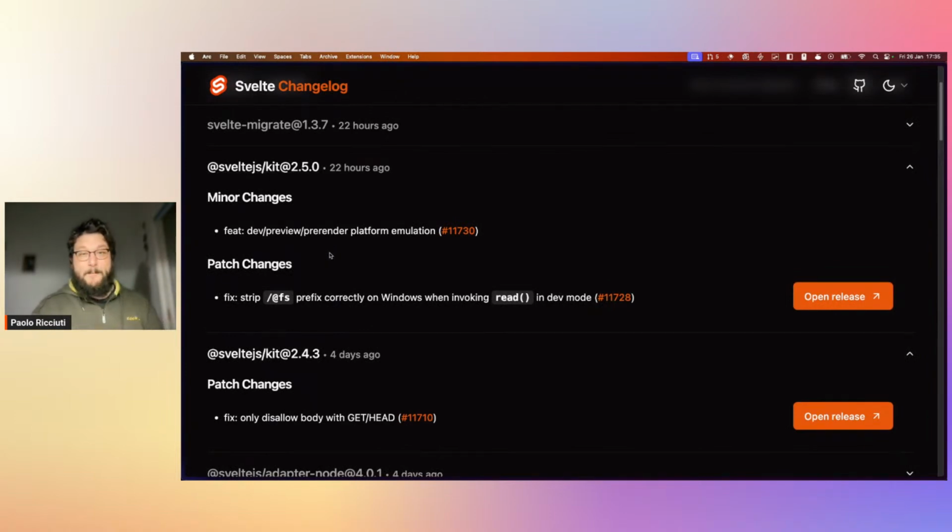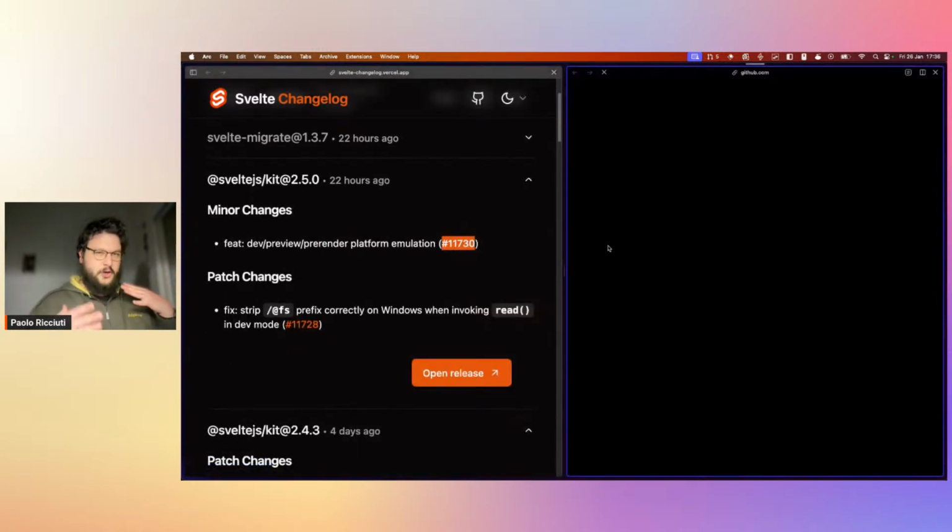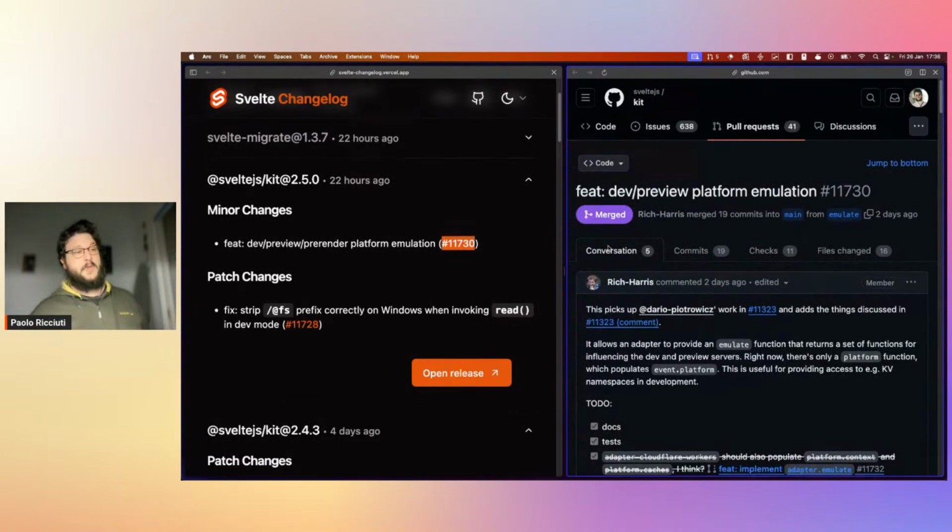And we also got a minor release, and whenever I see a minor release, I always get a bit excited because it means some new feature. And this is actually something that I think is very interesting. We can take a look at the PR here, but basically this allows for dev, preview, or prerender platform emulation. What does it mean? This is something, a discourse that is going on. This is especially important for something like Cloudflare.